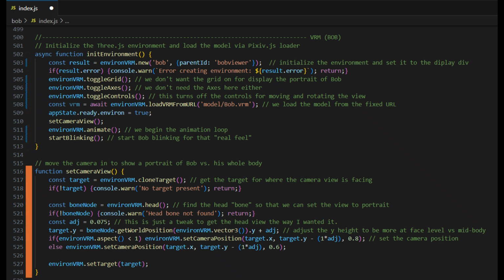To set the camera view, we first get the target for where the camera is pointing and adjust it to point specifically to the head. We tweak the position based on the aspect ratio of the environment to get the portrait zoom that we want, and then set the camera position and the adjusted target, where the camera is pointing specifically. Feel free to pause here and view the code and comments. The full code is available on GitHub.